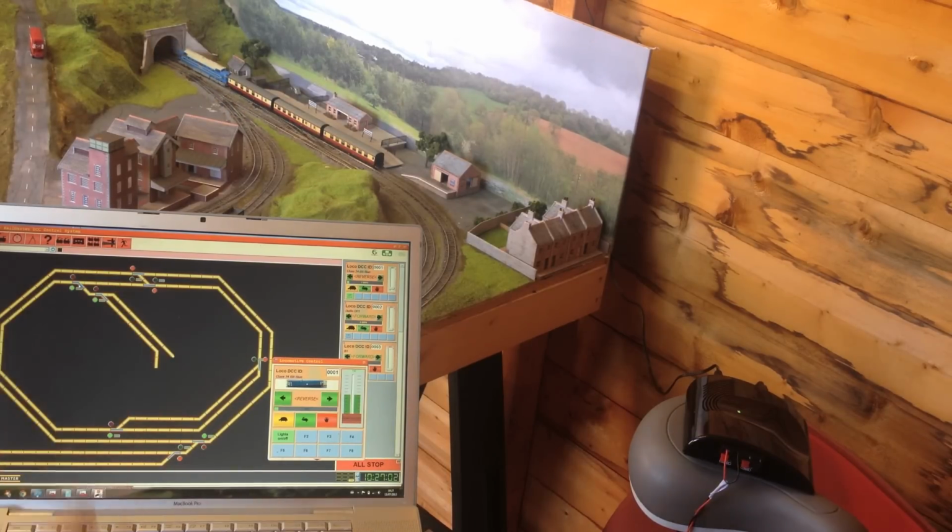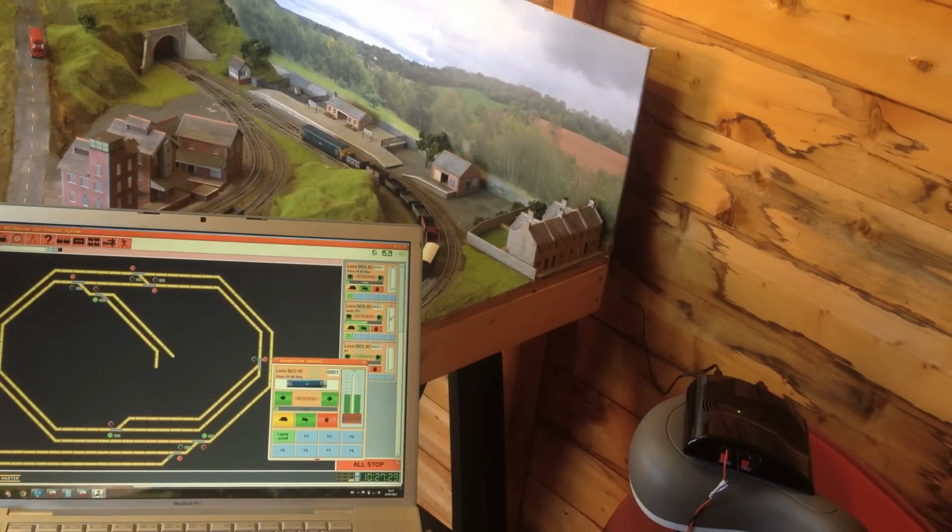Got your little track plan laid out there. So let's set that so they can go around the loop. And you can control the locos from here as well. So let's get the Deltic going. I think the passengers have got on now. Get them going nice and fast. So that's the basic control.